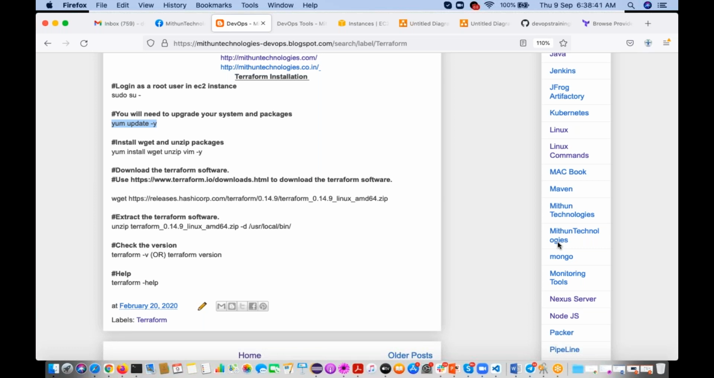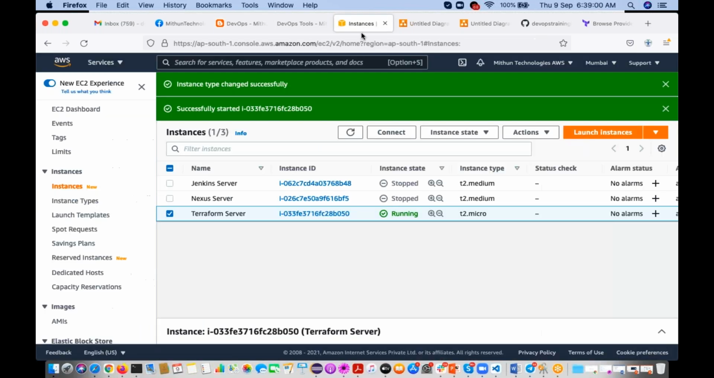See, T2 medium, if you use that, you are going to get 4 GB RAM and a 2 core CPU. But if you use T2 micro, you will get 1 GB RAM, 1 core CPU. Okay, so now let's go and see. It's running.